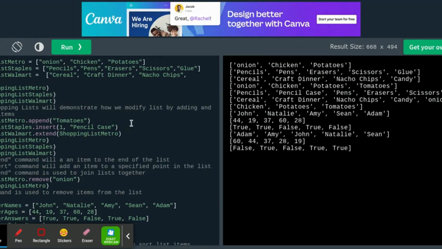And then the last thing we're going to look at is the extend command, which we're going to use to join our Walmart shopping list and our Metro shopping list. So we have shopping list Walmart, and then .extend, and then parentheses, we name our list shopping list Walmart, and we've joined those lists. So you can see here that it's joined the two lists together. So be sure that you're able to do that, and then we will move on to the next part.